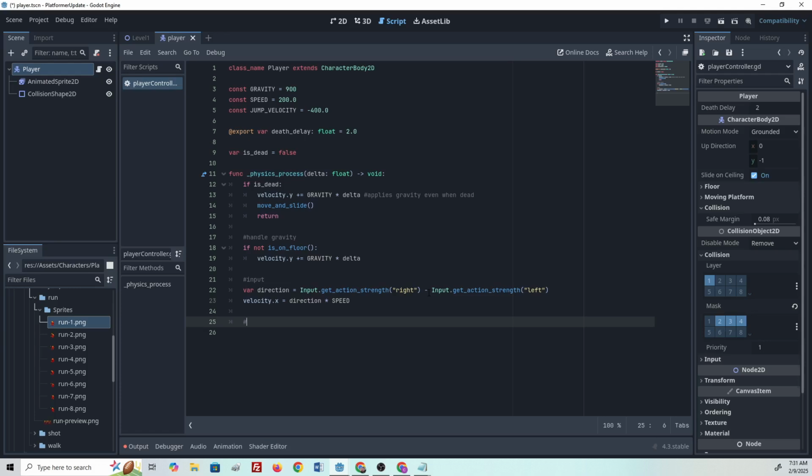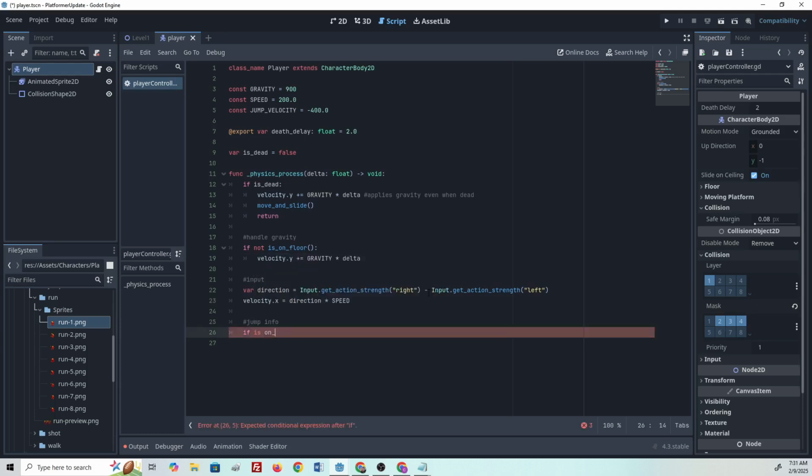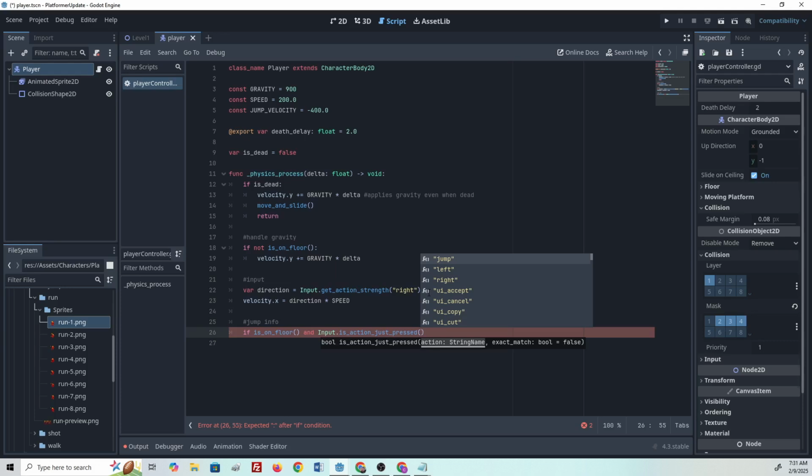All right, so it's going to be our jump input. And what we need to do is that we're looking for if we are on the floor. Oops. Is on floor. And input dot is action just pressed. Where is it? There it is. Just pressed. And that action is going to be jump.